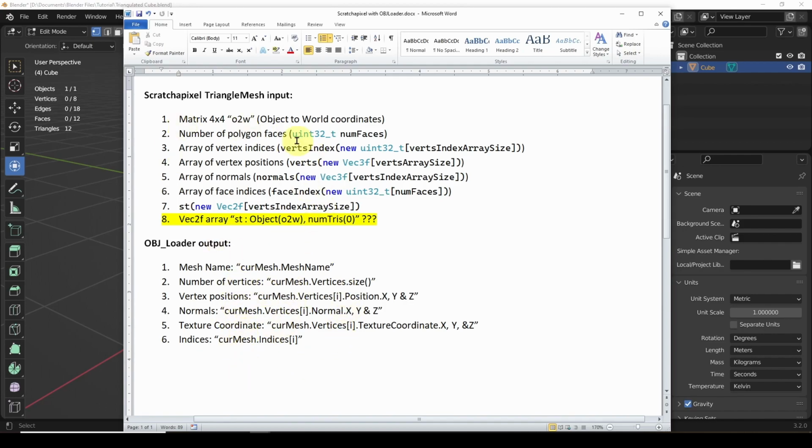The challenge here is that you need some stuff as input to the Scratchapixel code so it can generate what it calls a triangle mesh, and you've got different stuff that's available from the OBJLoader code. So we're going to have to dig into what we're going to do with this OBJ code so that it matches the needs of the Scratchapixel code.